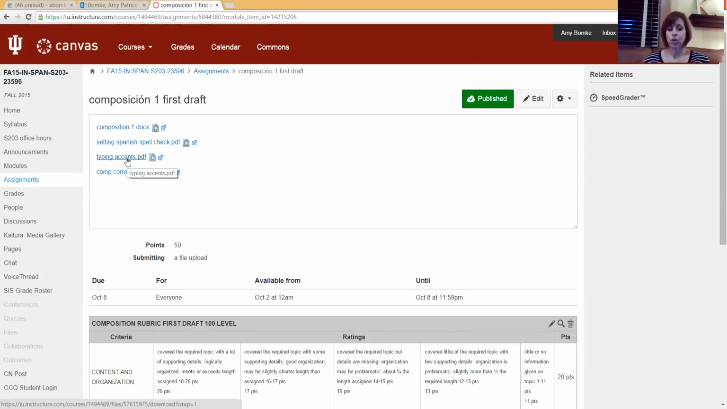Typing accents, make sure you look at that. It tells you how to type accents on a Mac or on a PC. And then there's the composition correction key. So just type it in as a Word document, and then same thing. When you're done with it, you're going to load it into the assignment. You're going to add it as an attachment into the assignment.